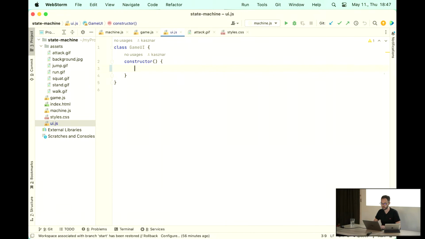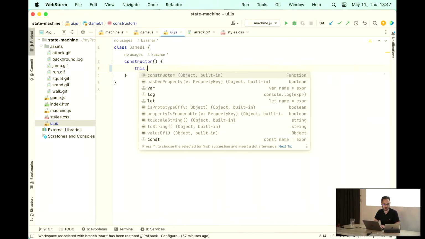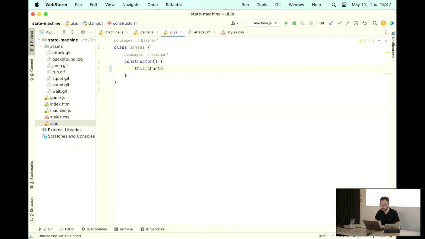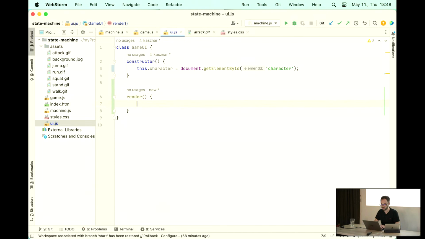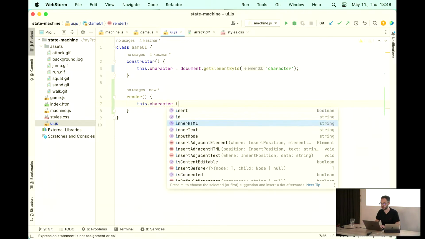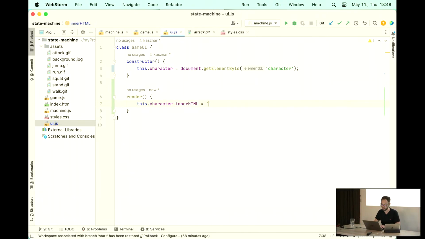So let's get started. We will just insert some HTML, so we need to get references with document.getElementById. So we have a character property. We can use document.getElementById and character. And we will have a render method. And here we will just set the inner HTML of the character with a string literal. And conveniently, we have the same names for the states as the assets, so we don't need to do any mapping.